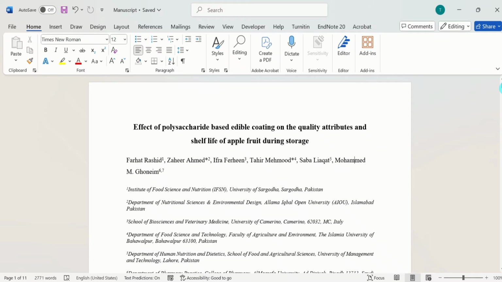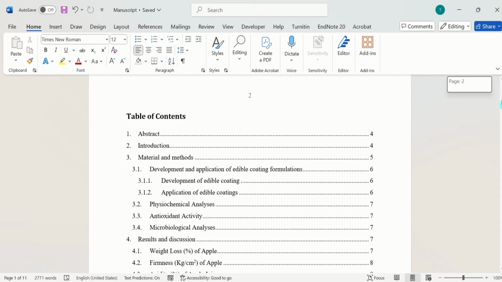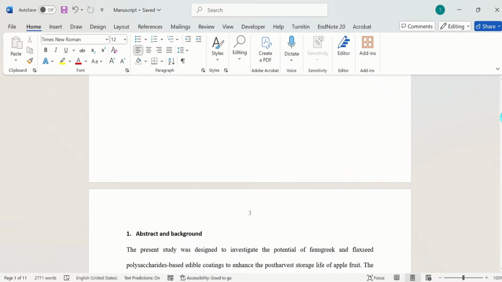Now you will learn how to start page numbering from third page. Currently you can see here this one is our first page, this one our second page and this one is our third page. For that purpose this method will not work. Now we will insert section break. For example, I want to insert page numbering from third page. So I will click here at the end of second page.